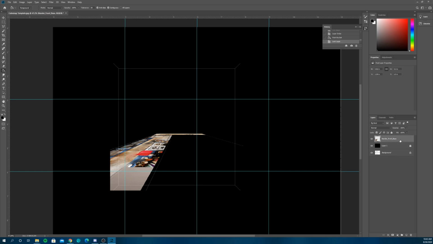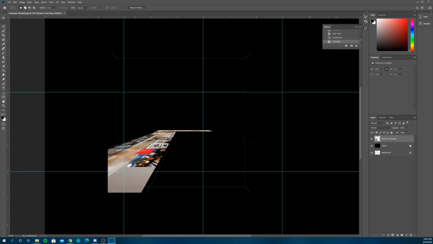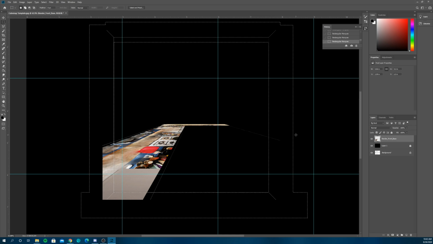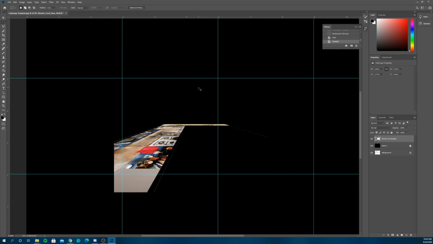Now go back to your render layer, use the Rectangular Marquee tool, or just type M. Select to the extent of this guideline that we've already made from the render. After you select them, delete it. Now hit Ctrl D to deselect. You want to remove all the white lines that we had before. Do this for all of the renders that we have.